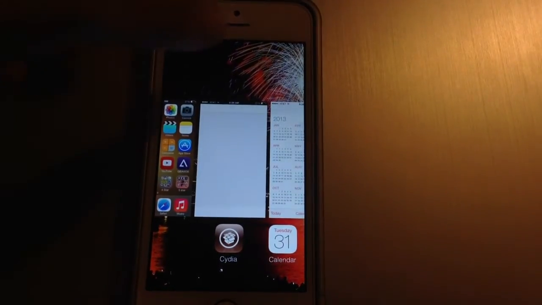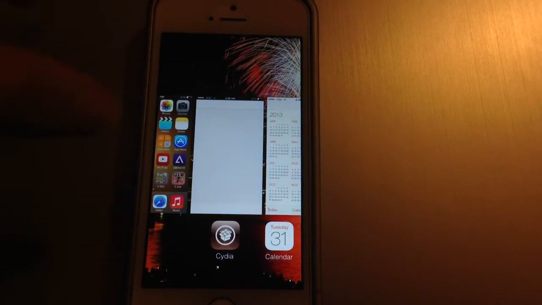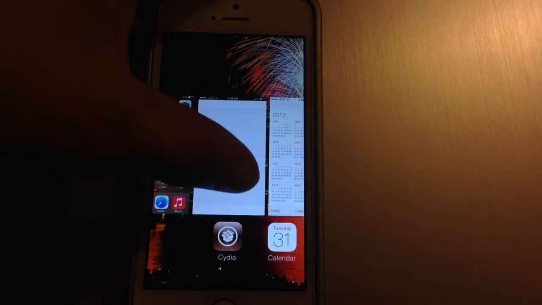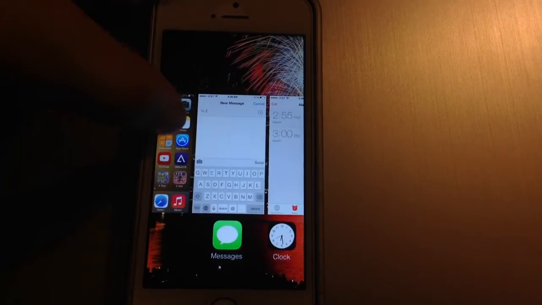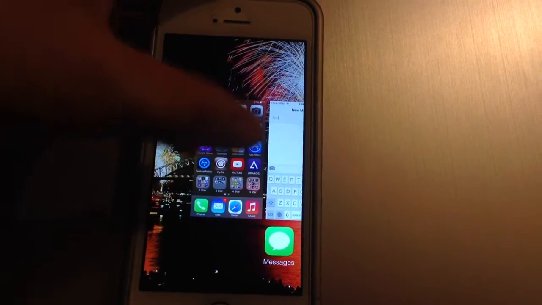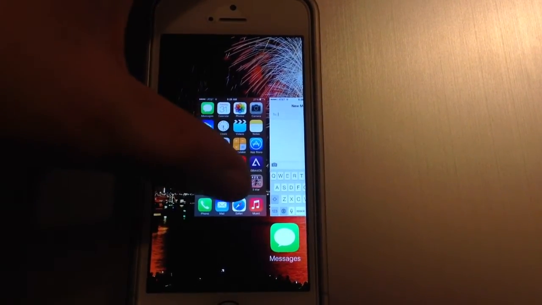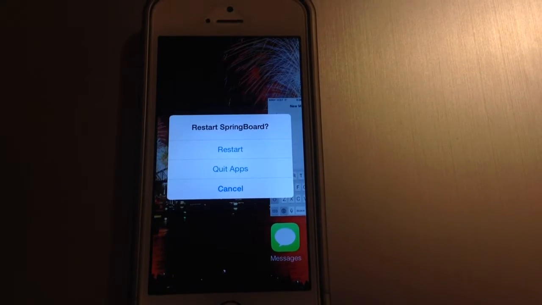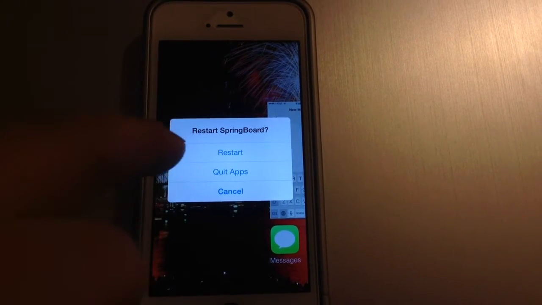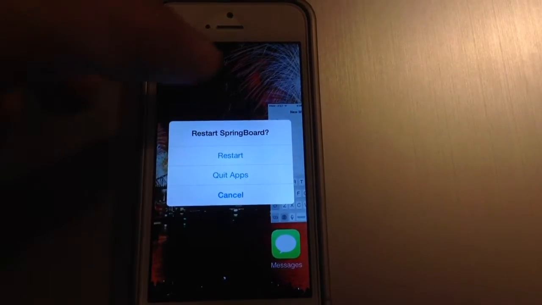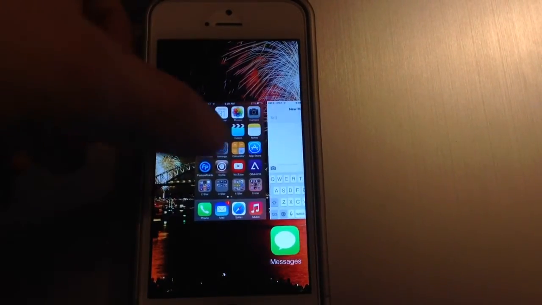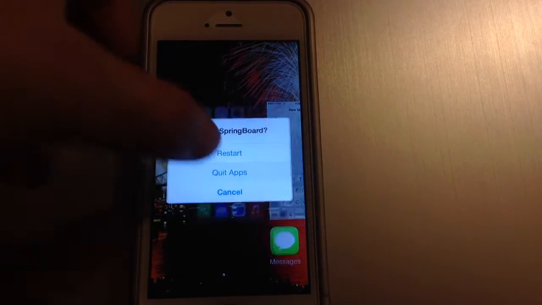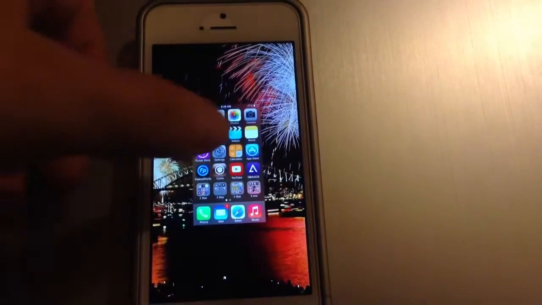You're going to jump into the multitasking bar. Basically every time that we have to close an app, we have to swipe up. And if you have a lot of apps open like I do, it takes a while. So what this tweak allows you to do is you're going to swipe up on the first page, and it'll give you both these options. You could restart your springboard, or you could quit all your apps at once. Just let me show you guys. I have 3 apps open right now. I'm going to go ahead and quit apps, and boom, they're all gone.